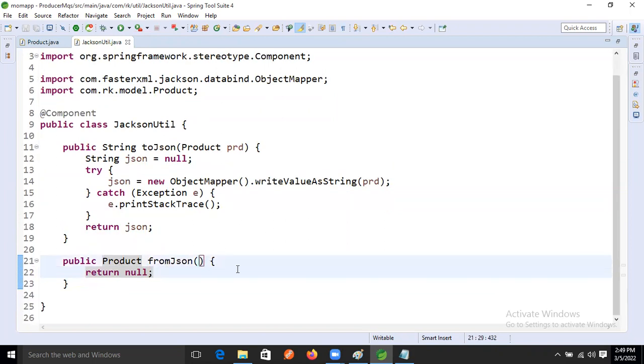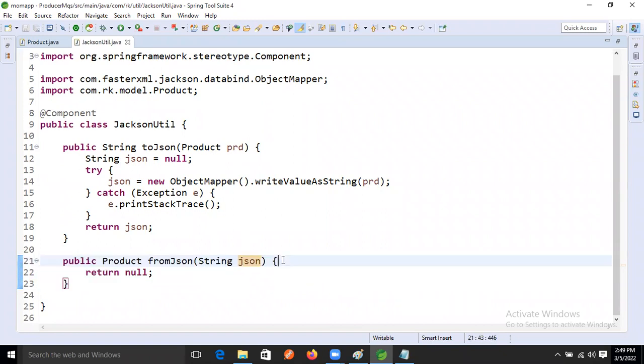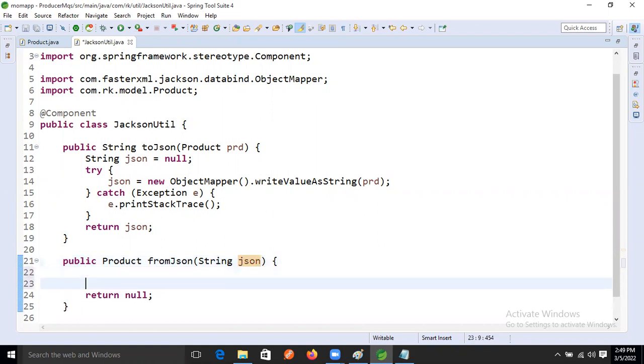Now inside that, what we will do? We need to send JSON data, right? By default it is string only, na guys. Type JSON. I'm taking the argument as a JSON. This is the method. Inside that, we will write the logic now, guys.